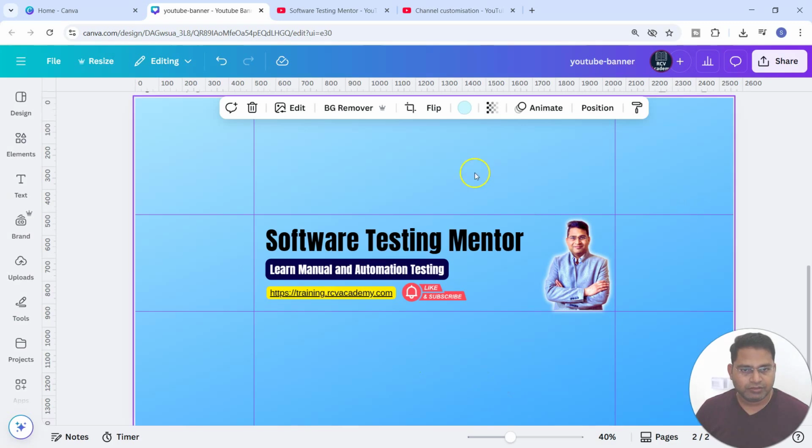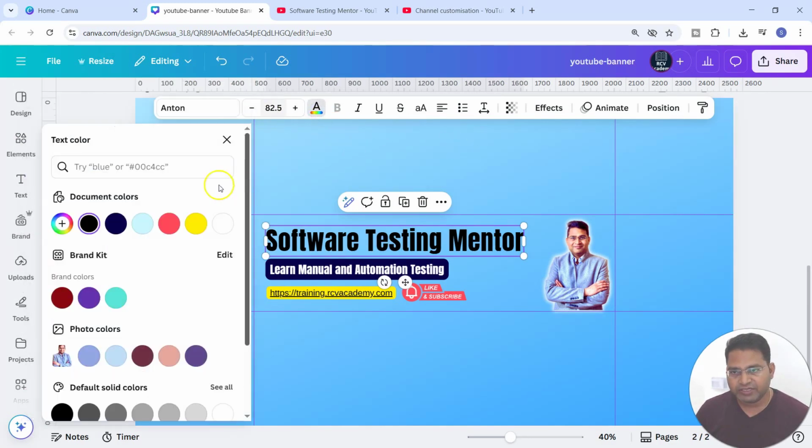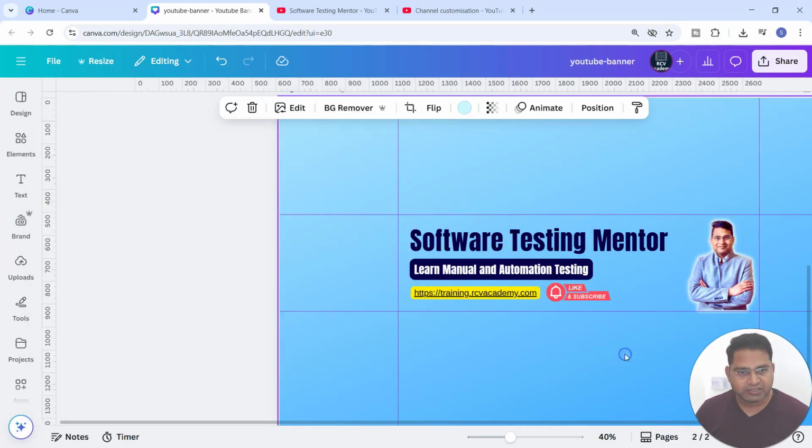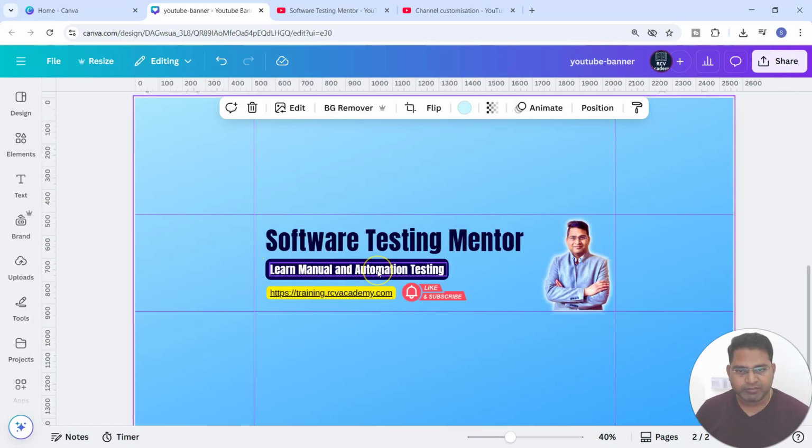Okay, so now I know that everything is in the safe zone. I have the text. All right, let me change the color of the text. This looks black, so I'll just change it to dark blue, little more. And then I have the subheading, which is learn manual and automation testing. Then the link to the portal, like and subscribe. And I know that everything is within this safe zone. So on all the devices, this banner is going to be visible properly, whether it's mobile, whether it's desktop, whether it's TV.